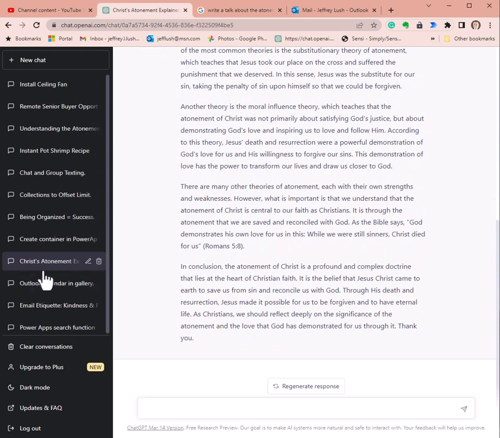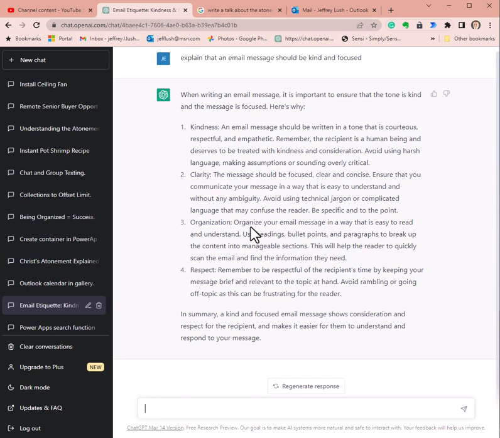Let's look at something else. Let's say that you're trying to write a paper on email, and you're trying to instruct somebody in your organization. Maybe you're seeing that email messages aren't as kind and courteous and focused as they should be. So how do you address that? Well, that's easy. Explain that an email message should be kind and focused. Boom. And it automatically explains it for you. So that's kind of neat.